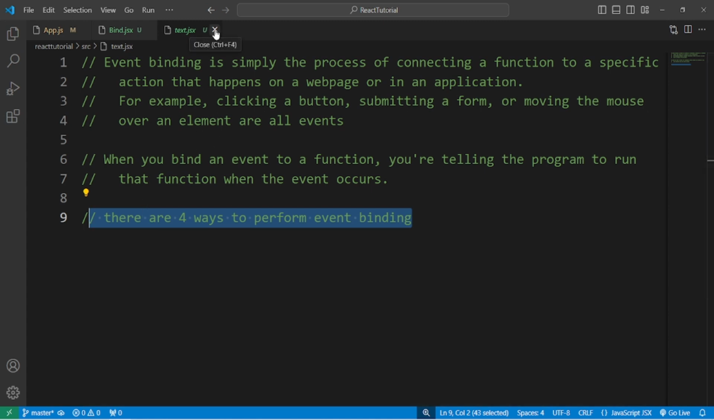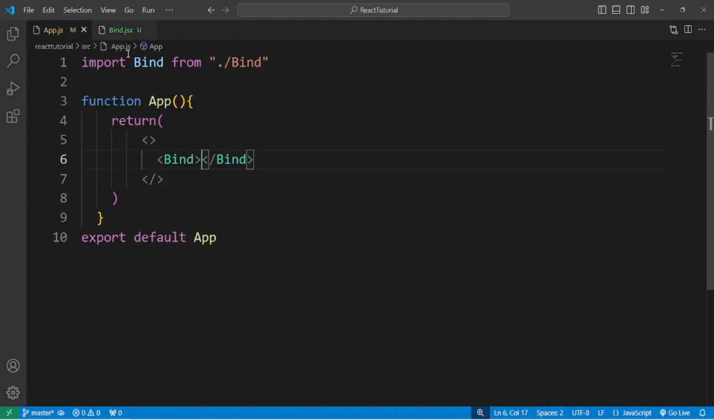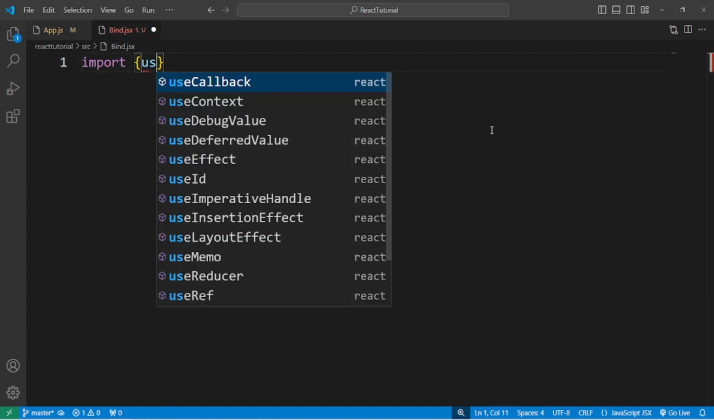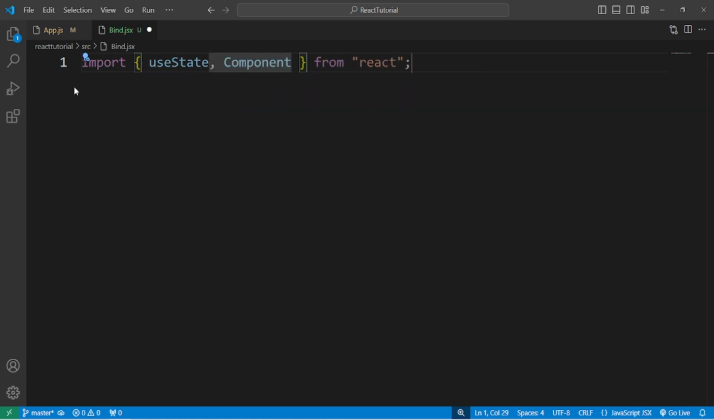Let me go ahead and close out of this. These are the two files we're going to be using, our app and our bind. We're going to be writing all our code in the bind, and we're going to be using class components today. Our app already has some imports. Now we are going to be importing useState and also Component. Let's go ahead and do that.